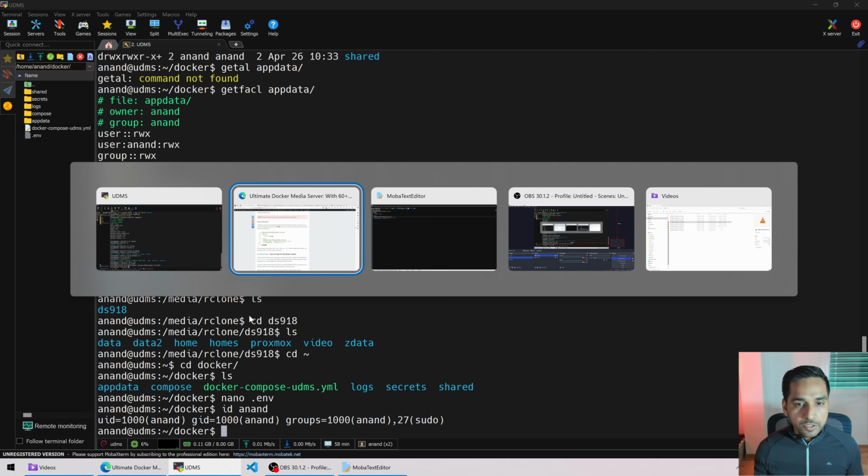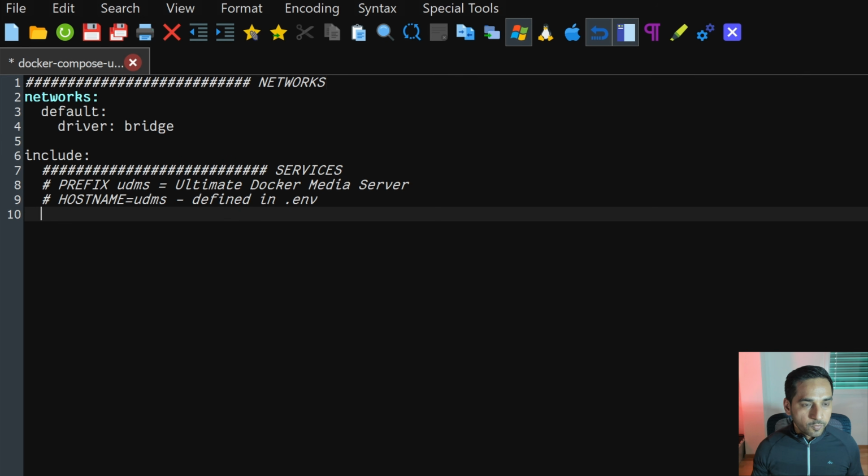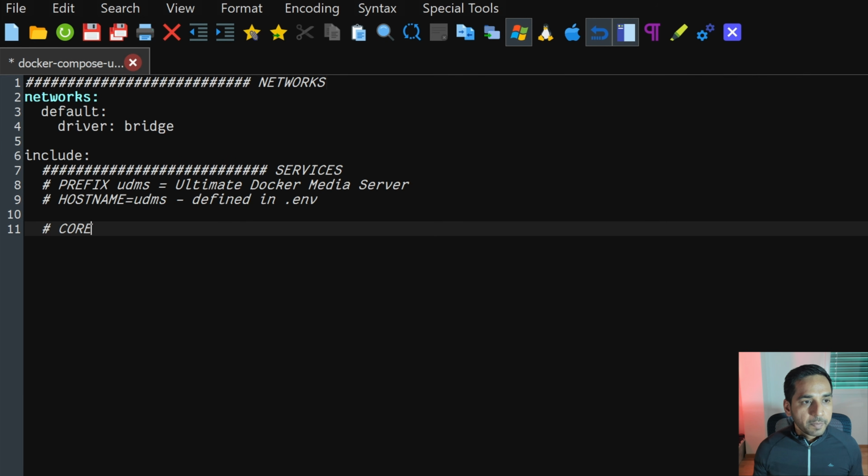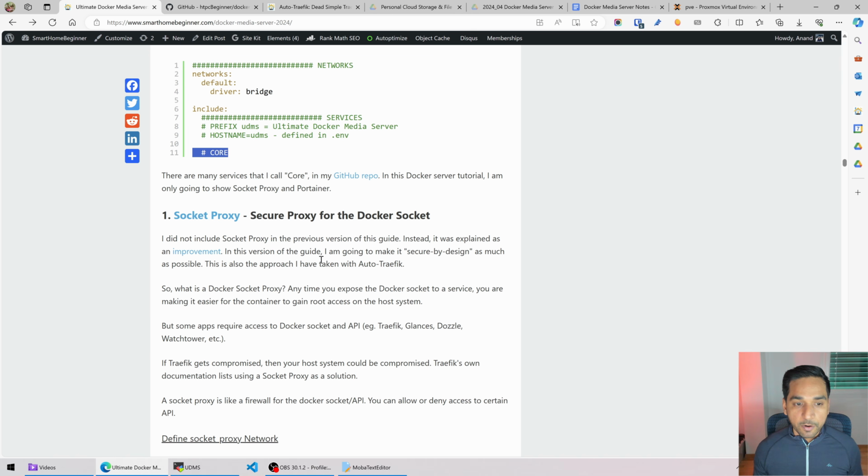I'm going to copy paste the core into this folder, go down, paste core, and go back in here. The first container, our first service we're going to add, is socket proxy. The Docker socket needs to be protected. Let's say you have an app that needs access to the Docker socket, but that app is compromised or using a bad image. Then theoretically, any attacker that gets into this Docker container can start controlling your host as well. So it's really important to protect your Docker socket.